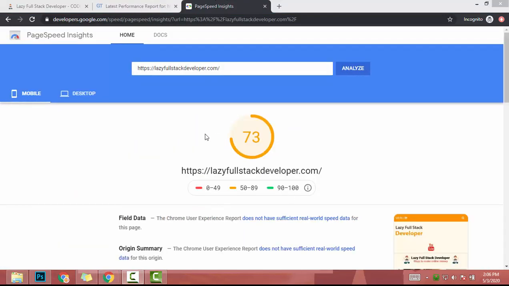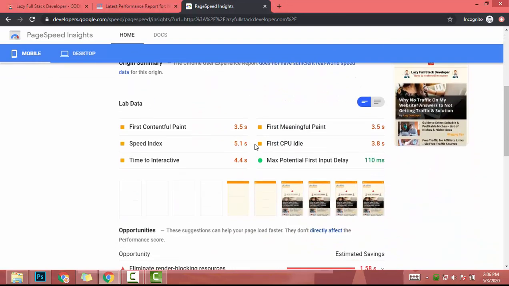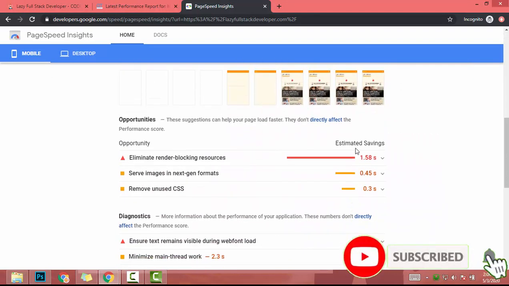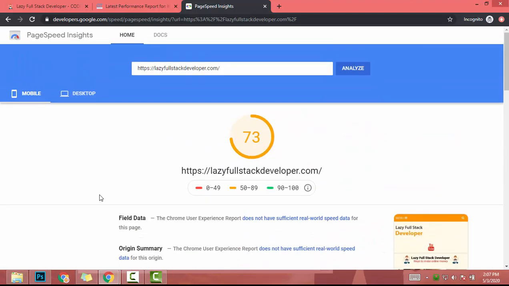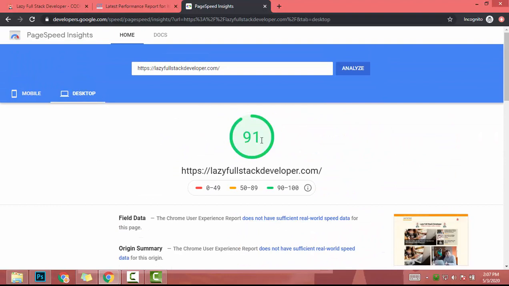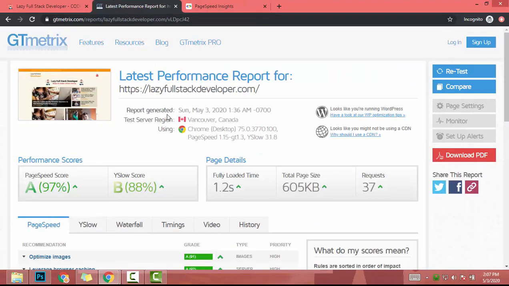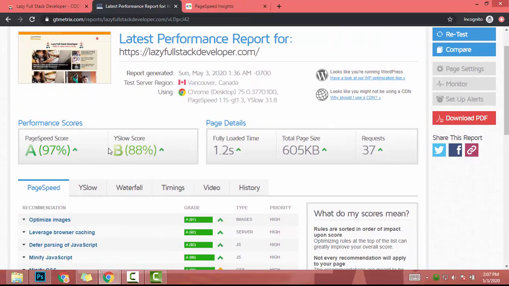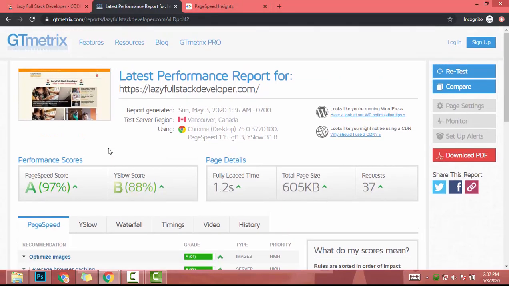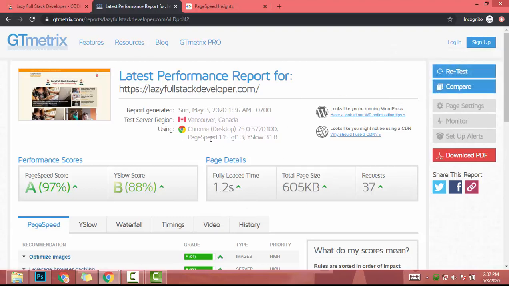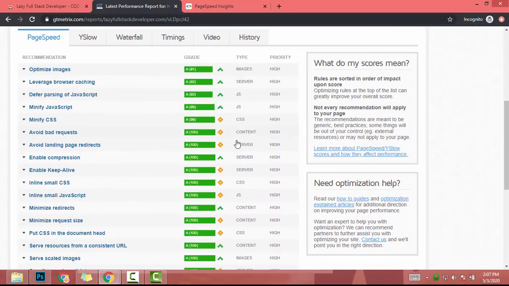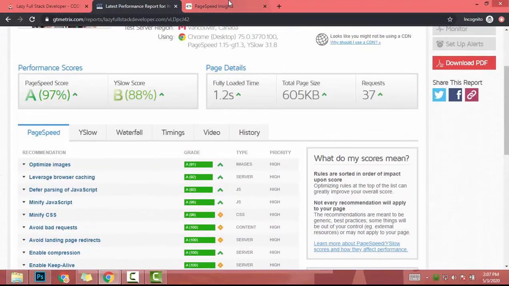On mobile it loads at 73, kind of faster, but I have to remove some content. On desktop it's really fast, so let's check this one. Yeah, on desktop it's really fast. Yeah, this is the current website look and current website speed, so I hope this will be enough for now.